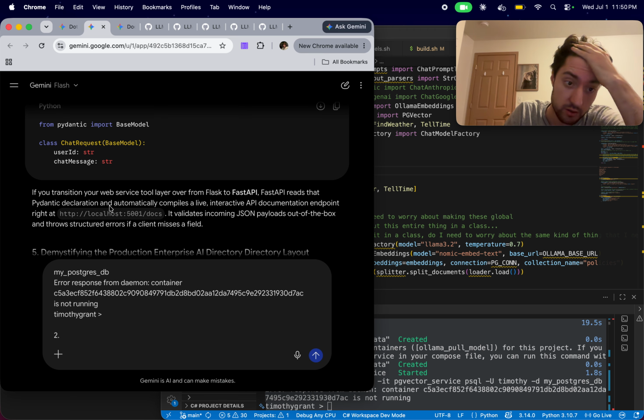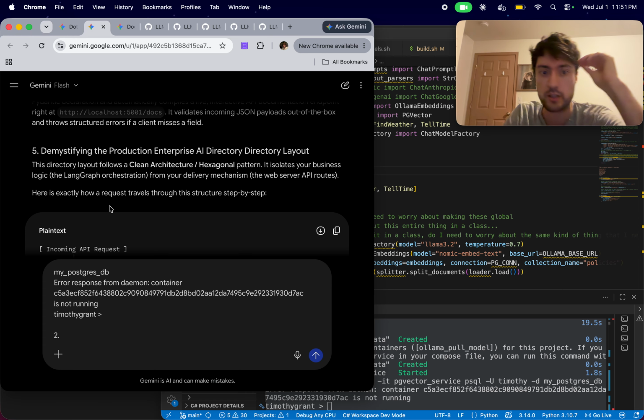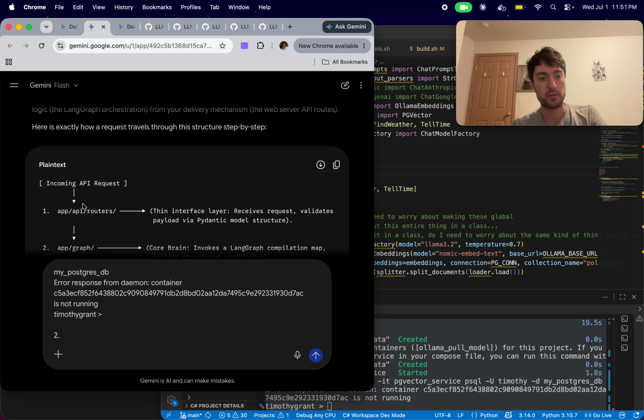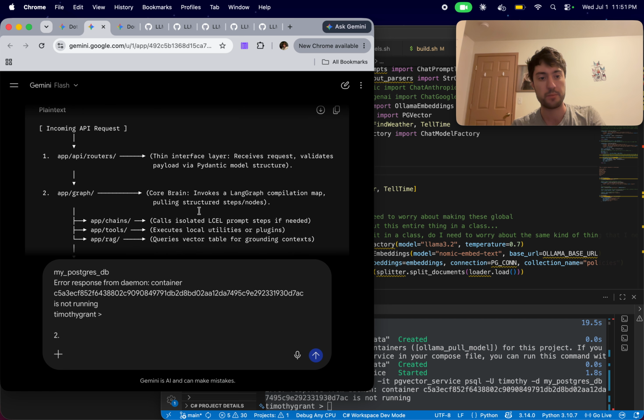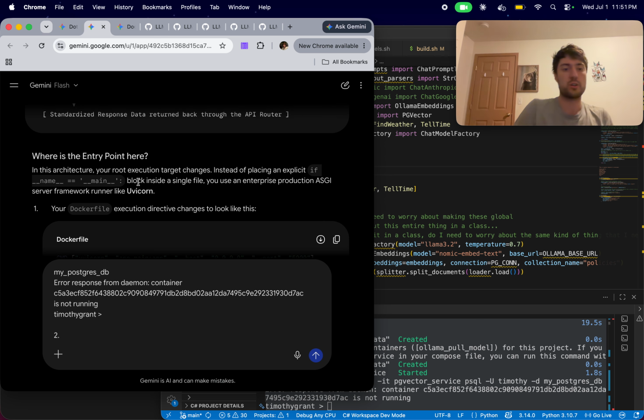So your translation, okay. This directory follows a clean architecture hexagonal pattern. It isolates your business logic, so the LangGraph orchestration, from your delivery mechanism, which is the server API routes. So an API request comes in, and then it hits here, right? Then it either goes to the graph, and then the graph goes to other places. So where is the entry point?